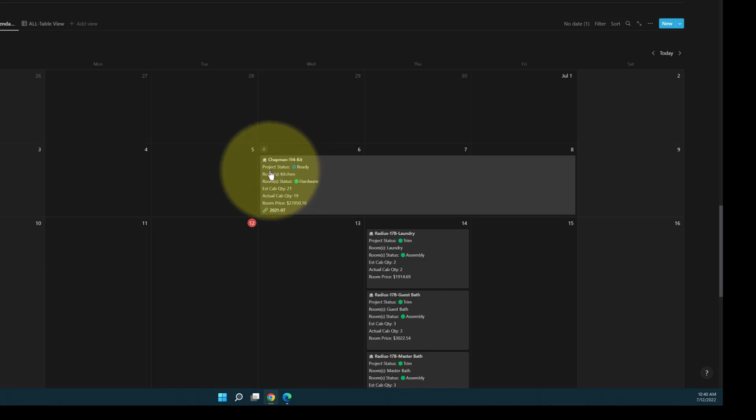So at a glance, we can see the project status, the project itself, the house where the cabinets are going to be installed is ready, that the room we're going to be installing is the kitchen, and the room status. Of course, this has not been kept up to date. It says it's in hardware. Well, we're here on the 12th, so let's pretend this is on the 28th and that it's in hardware.